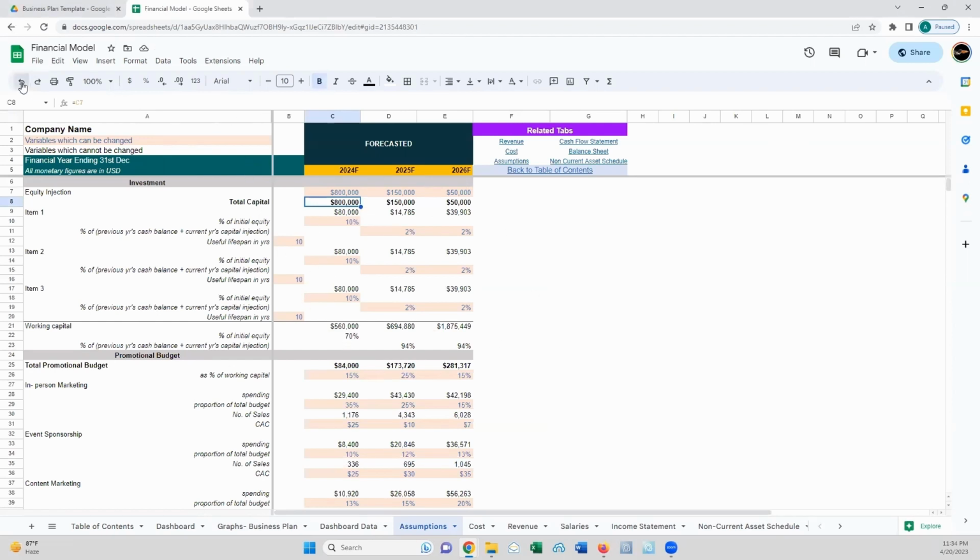For example, previously, when it was 500,000, the working capital was 350,000. When I increased it to 800,000, the working capital increased to 560,000. This will also impact your capex schedule and other factors as well. This is connected to the balance sheet and all the other tabs. I'm going to go through each and every one of these tabs. So this is how it works.